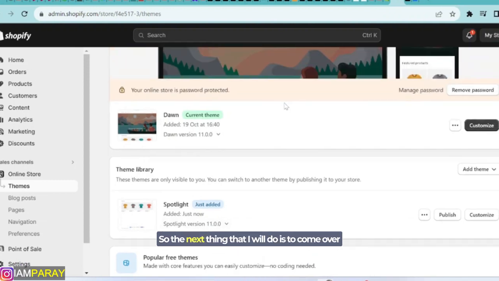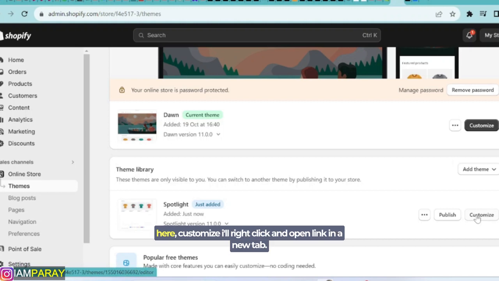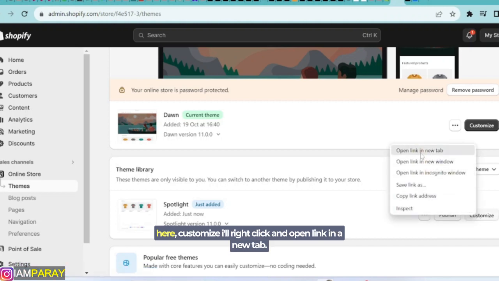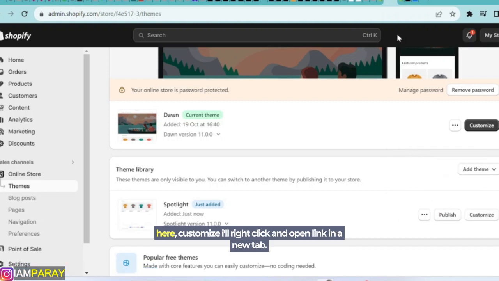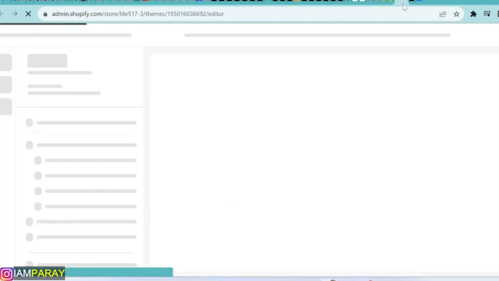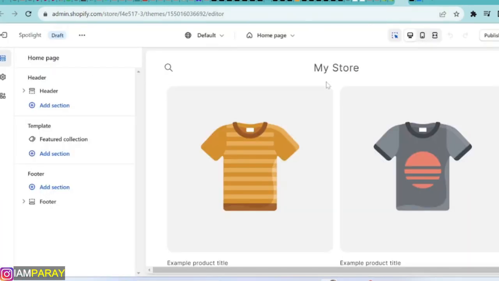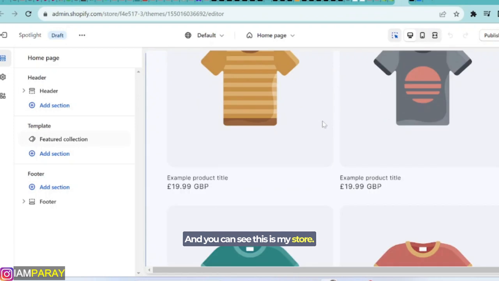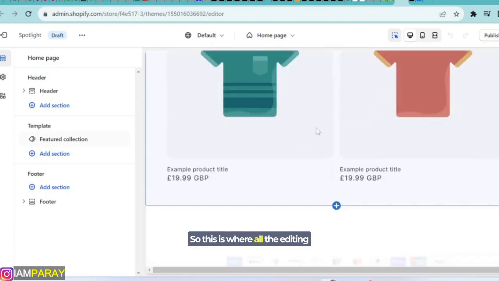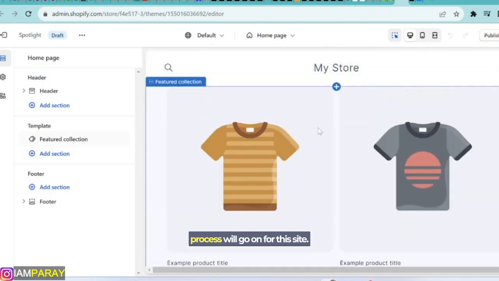So the next thing that I will do is to come over here, customize, I'll right click and open link in a new tab. And you can see this is my store. So this is where all the editing process will go on for this site.